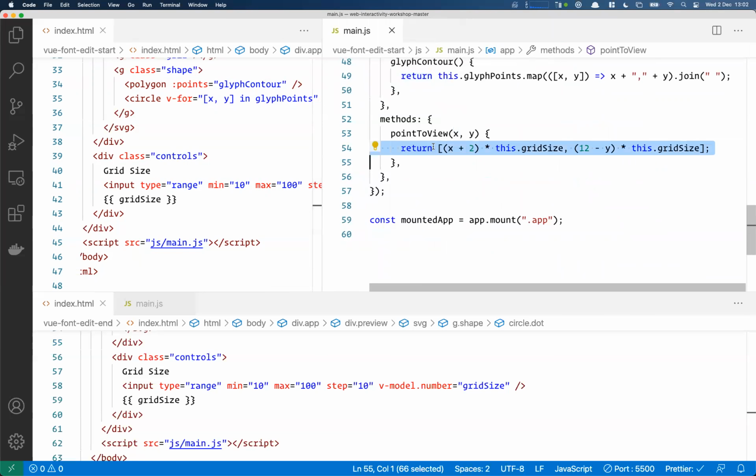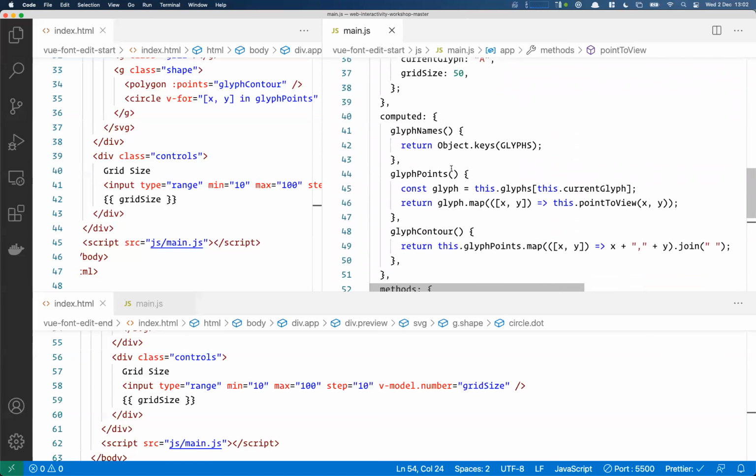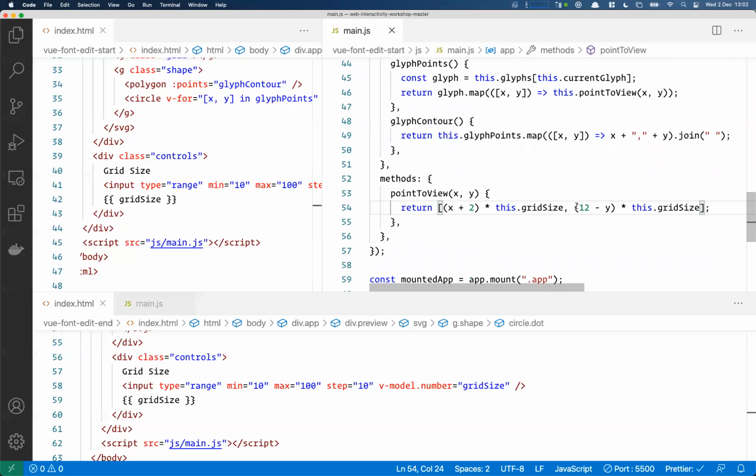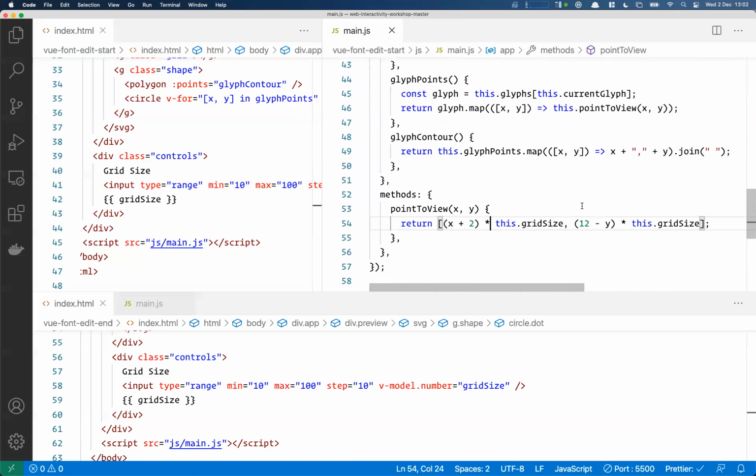So what happens here is that normally we take just x multiplied with grid size and y multiplied with grid size. But x multiplied with grid size means that if this one is 0, then it will be all the way to the side. So I do x plus 2 and then multiply it with grid size. So it moves everything 2 grid units. And then for y, because it's flipped upside down, the maximum is 10, so I do 12 minus y. And so the 12 also gives me 2 units of extra margin or space.